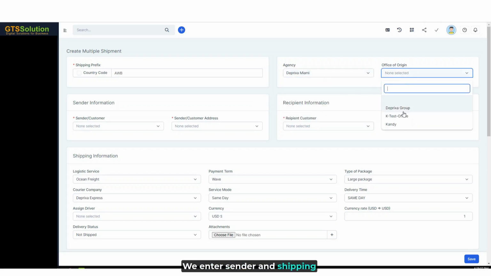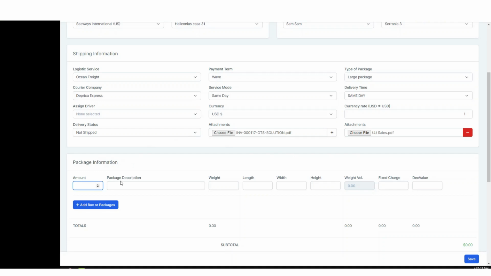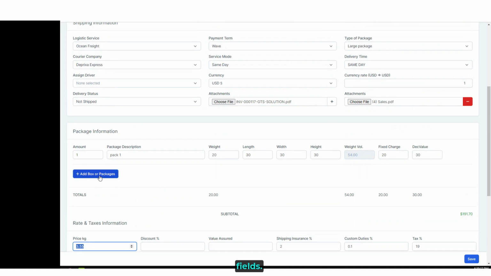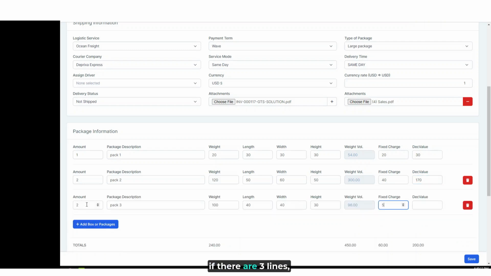We enter sender and shipping information just like creating a shipment. Next, we manually enter package information into the amount, package description, weight, length, width, height, fixed charge and deck value fields. Click Add Box or Packages to add and enter data for multiple package lines. Each line will be used to create a shipment. For example, if there are 3 lines, 3 shipments will be created.